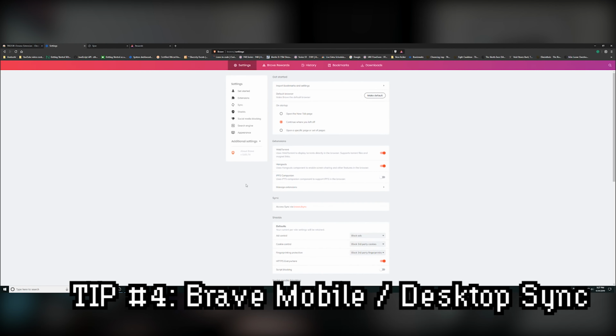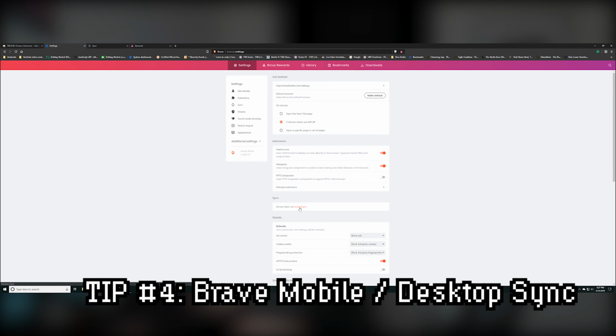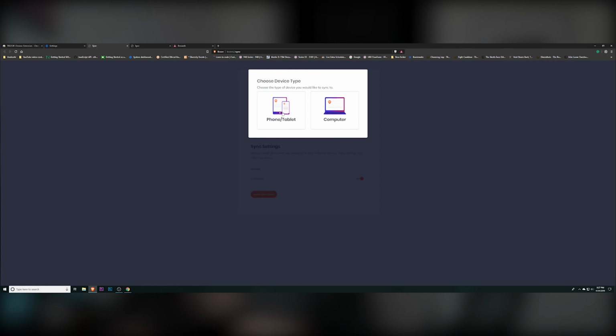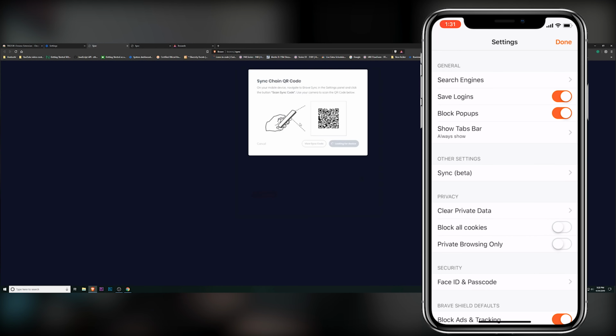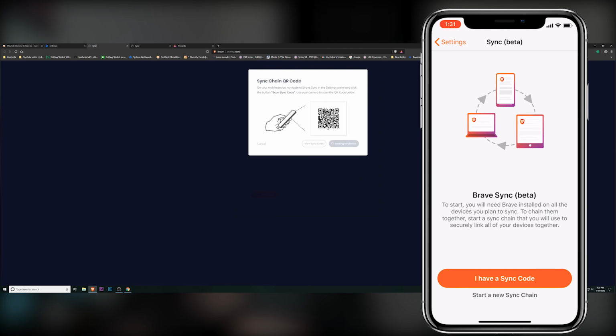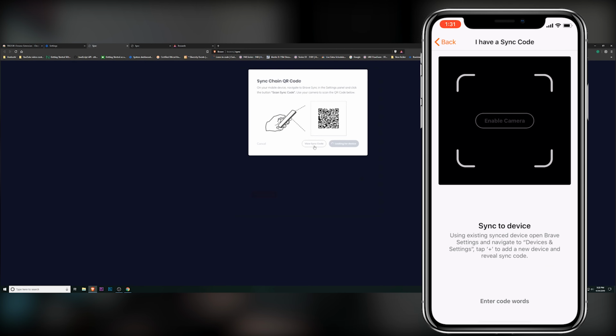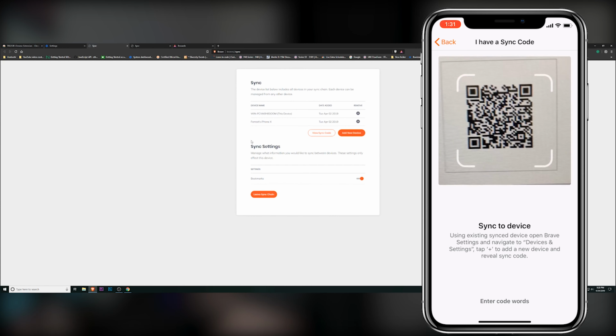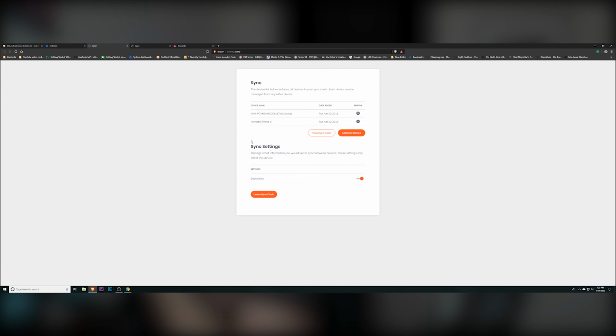And again, moving right along, you can go ahead and you can set up sync to sync your Brave browser across your devices. It's very simple. You can go ahead and add a device. You click phone or tablet or computer, and then you go into your app and you click sync on that one, and then you scan this QR code and you're done. It's worked like a charm for me. I've heard some people have had a couple of issues, but this is a feature that is continuously getting upgraded and it's well worth using.